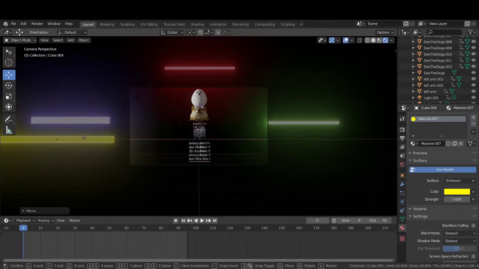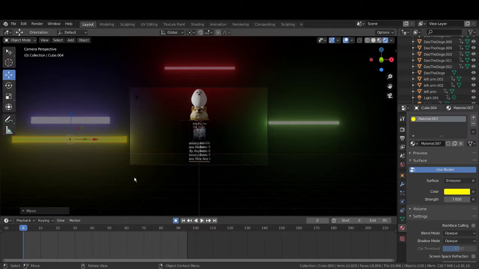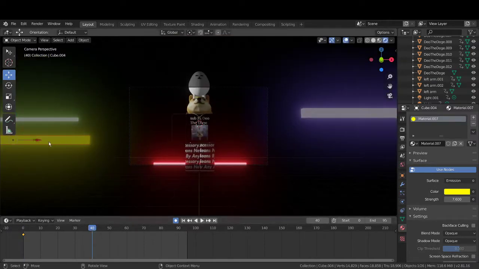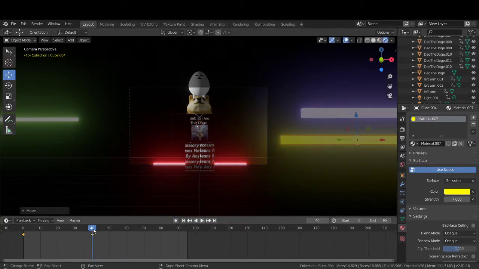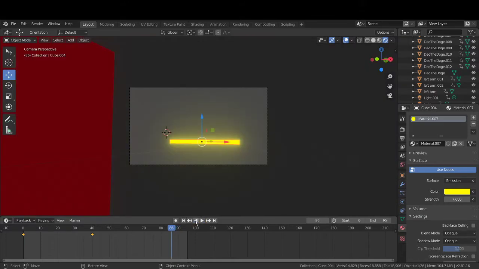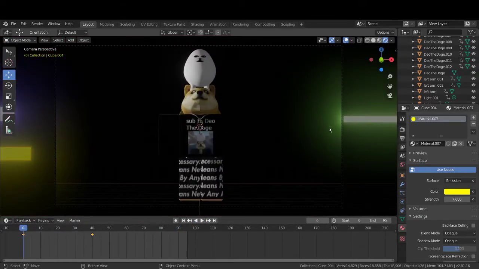So now I can animate it by doing this, and then select frame 40, for example, and have it move over here. So now we have this.